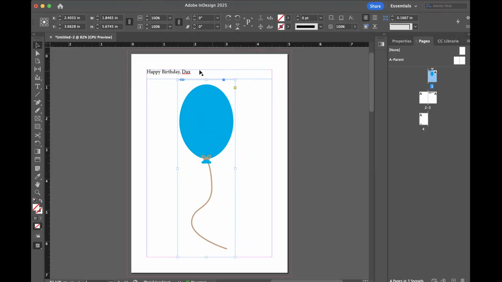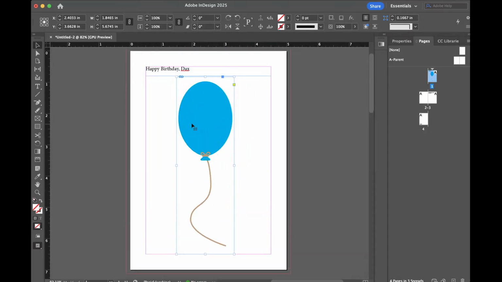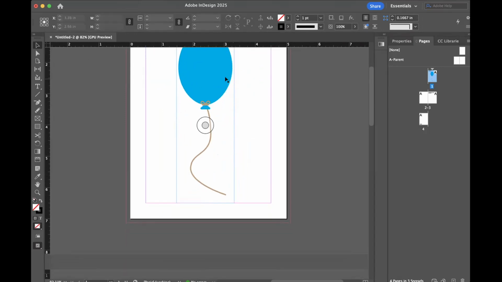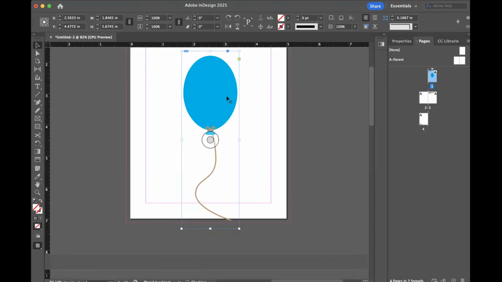Okay, so I am going to place this here. Now, this is a pretty happy birthday card. He's turning 18. This is probably not appropriate for him, but that's just going to be his cross to bear.